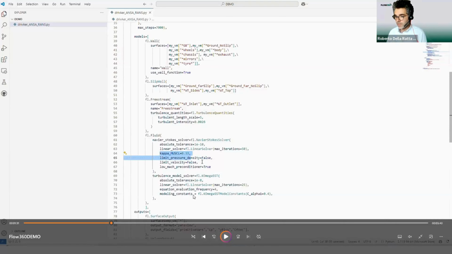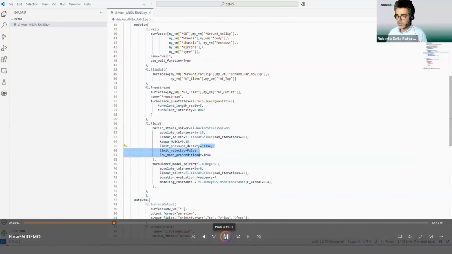And turbulence model. Oh, we have as well some limiter that I haven't used here. Maybe for more challenging cases, you can also have limiters for velocity and pressure. Whereas I did use the low Mach preconditioner because, of course, this is a very low Mach application, being an automotive case. And on the turbulence one, I've used an SST model with the tolerance of 1e-8 absolute.